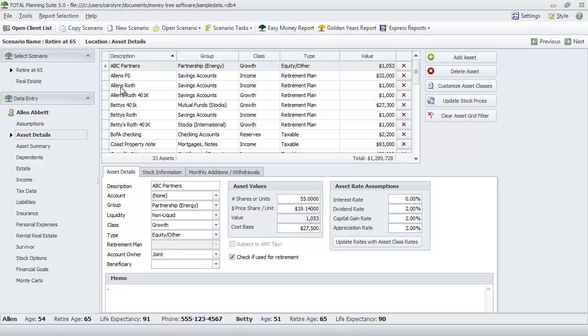So for example, we have a Roth. Allen has a Roth account. So we can take a look here. We can see the description. So this is just the title that you're going to be providing. You can enter an asset account. That is optional, but it's something that you can use depending on the amount of detail that you choose to use when you're entering in the assets.